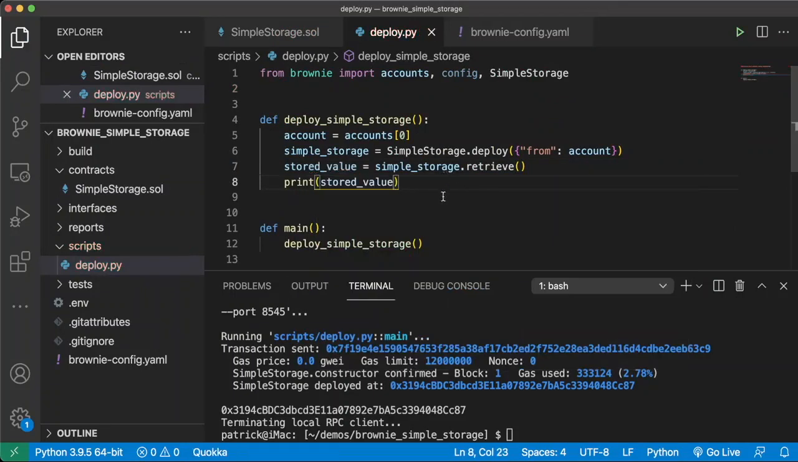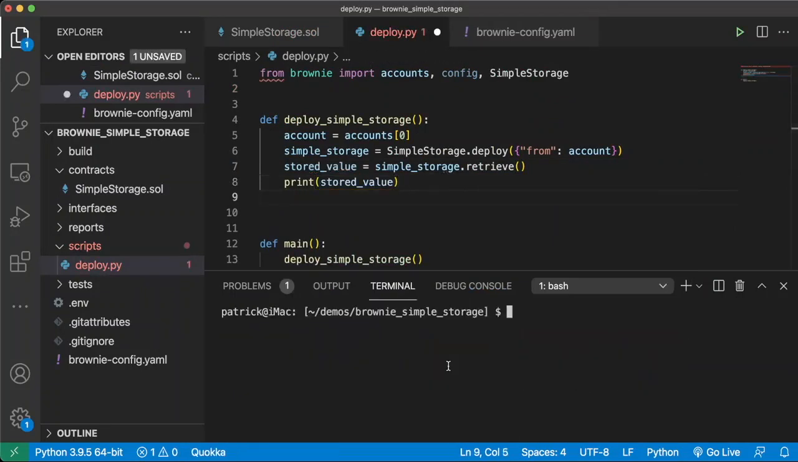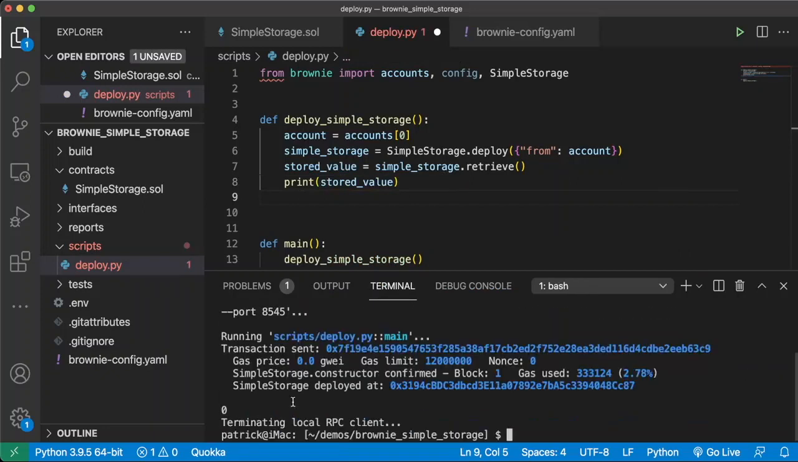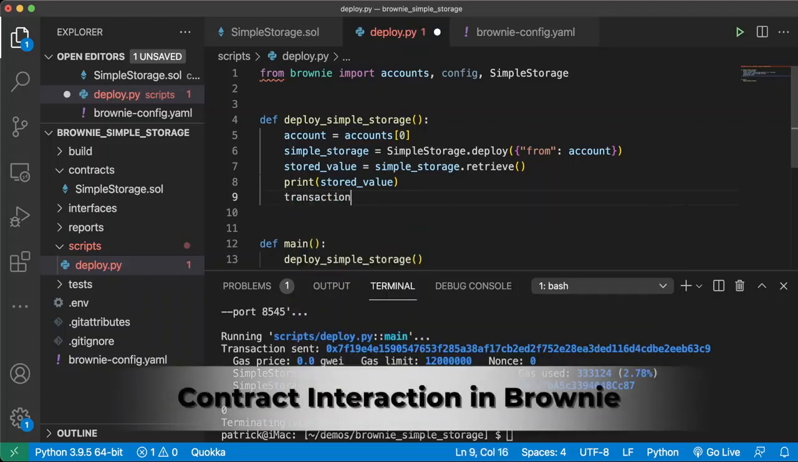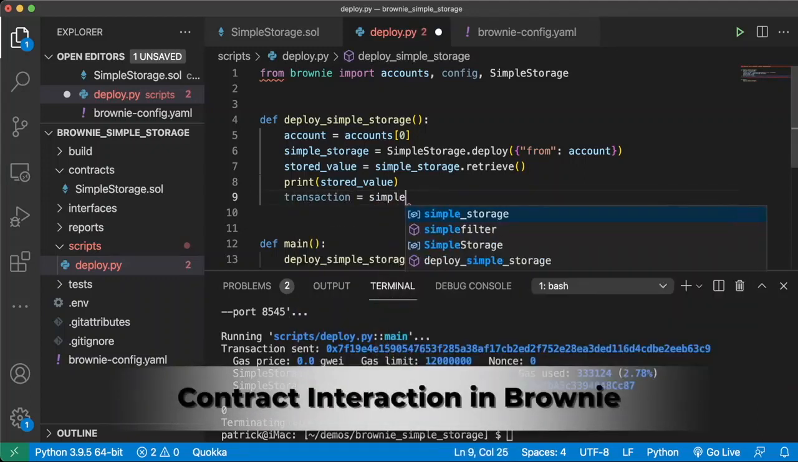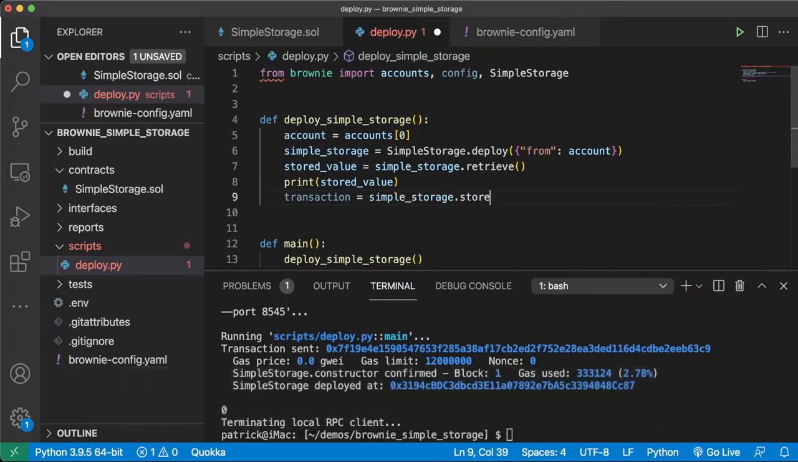Print stored value. Let's go ahead and try this. Great, we get 0 right here. Perfect. Now let's try updating this. So we can do transaction equals simple storage dot store. And in here, we'd want to do 15. But remember, since we're doing a transaction, in Brownie, we always have to add who we're going to transact from. In this case, we're going to do from account.